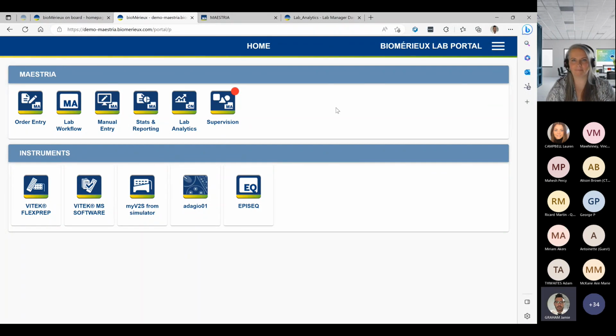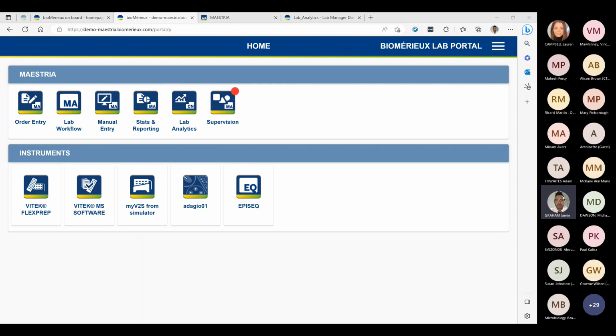So this is the main home screen for MAESTRIA. And I'll just leave my camera off for now if you don't mind. So this is the main point for navigation. So I won't go into this in too much detail because our time is a little bit short, but you can see on the bottom we have our connected instruments. So this is just a demo system. So these are dummy instruments, but we've got the Vitek MS, we've got a Vitek 2, and in this particular instance, an Adagio and an EpiSeq.